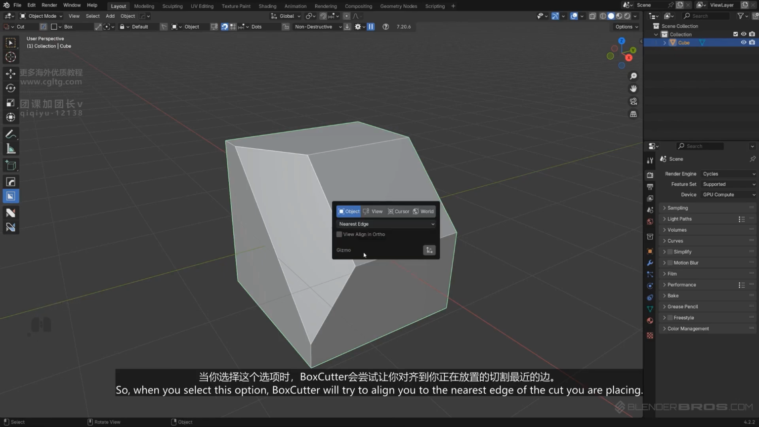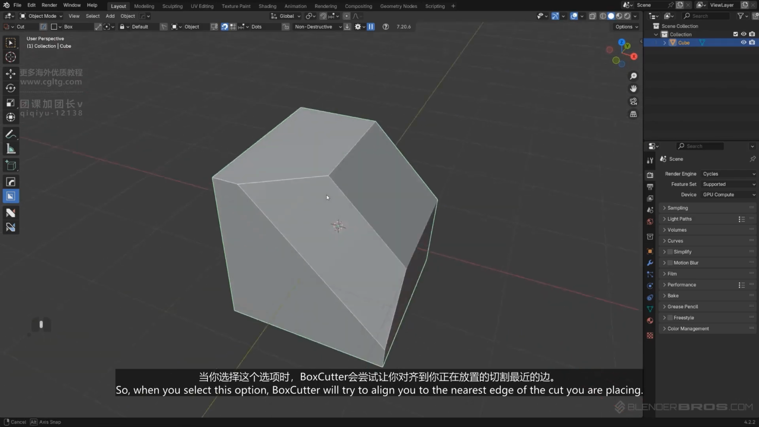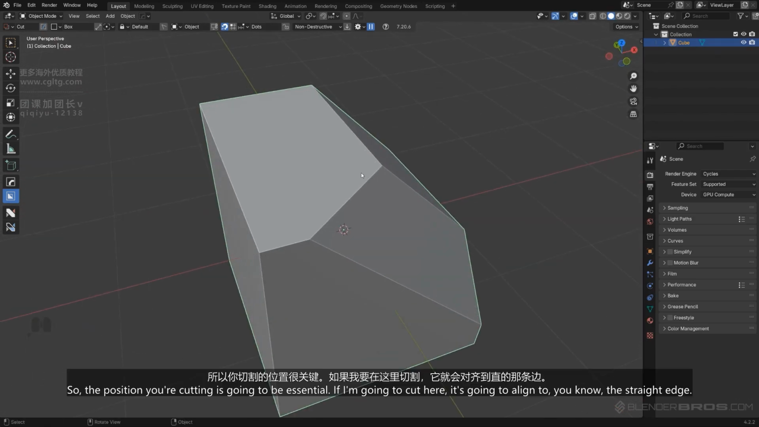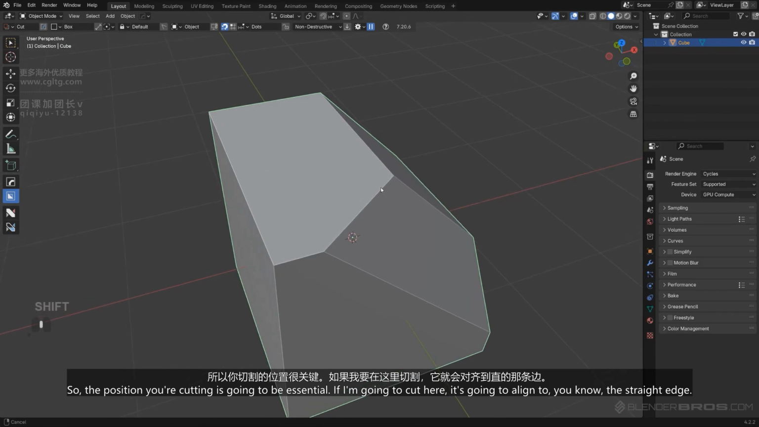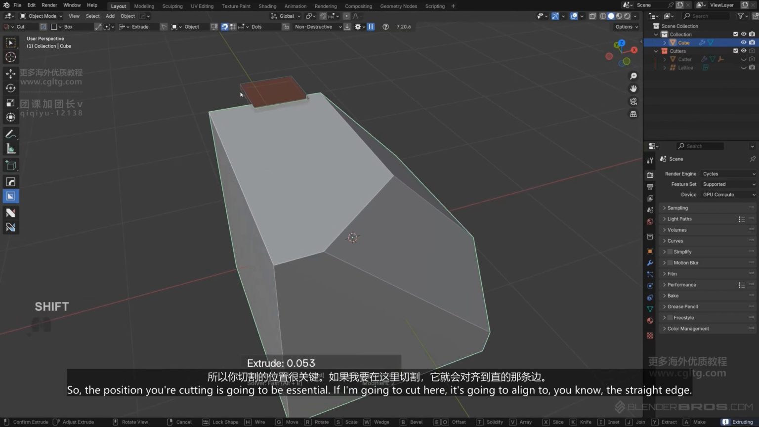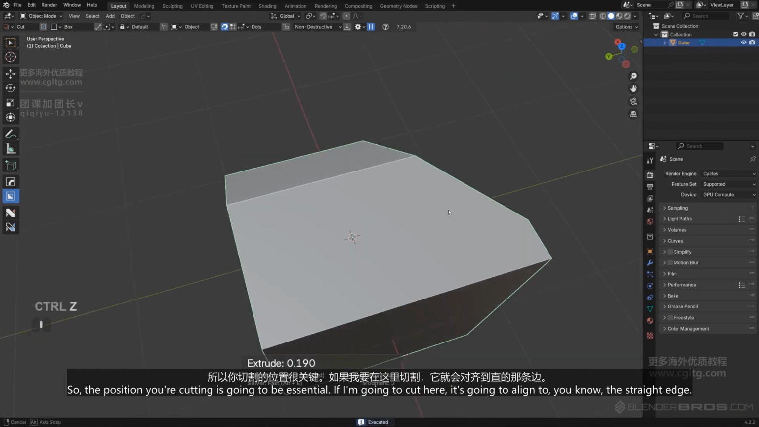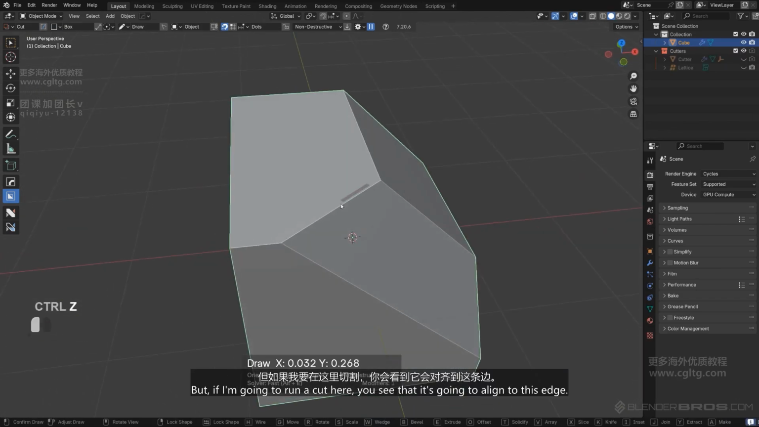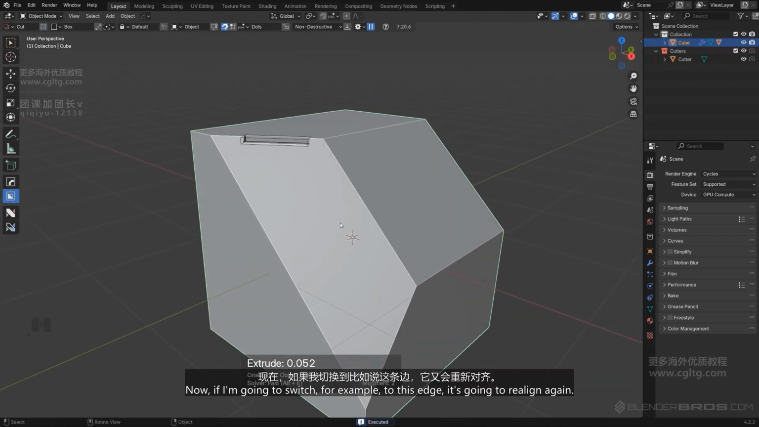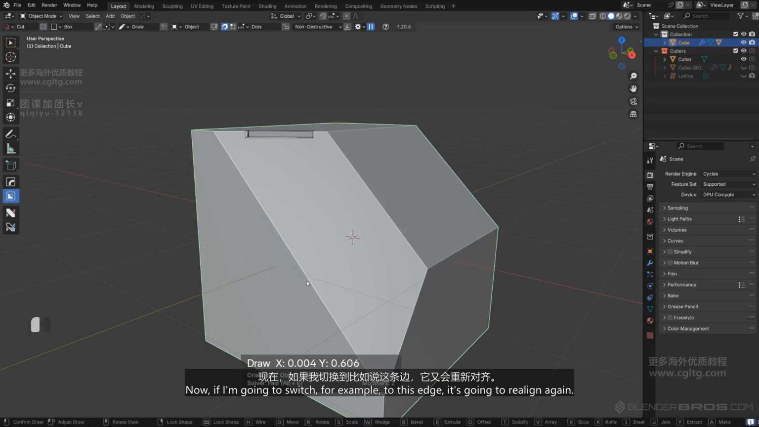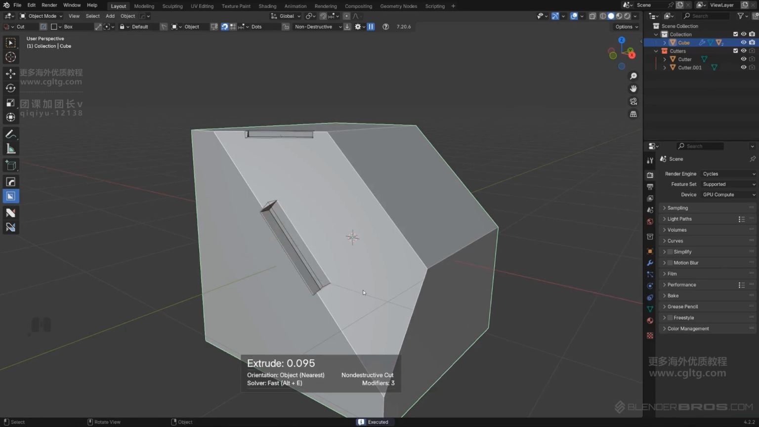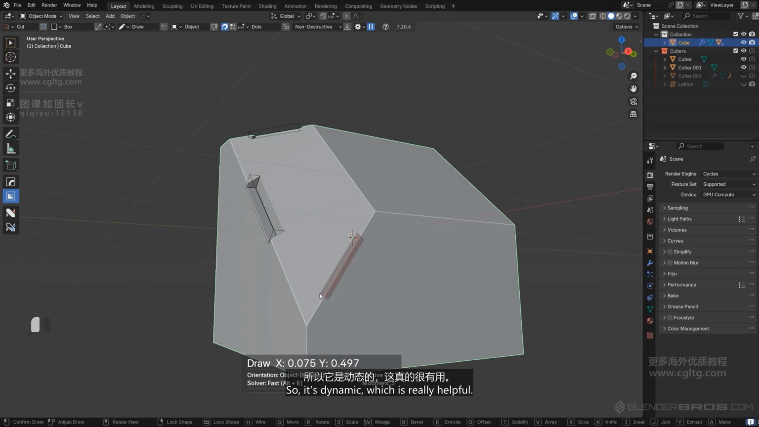So when you select this option, Boxcutter will try to align you to the nearest edge of the cut you are placing. So the position you're cutting is going to be essential. If I'm going to cut here, it's going to align to the straight edge. But if I'm going to run a cut here, you see that's going to align to this edge. Now, if I'm going to switch, for example, to this edge, it's going to realign again. So it's dynamic, which is really helpful.